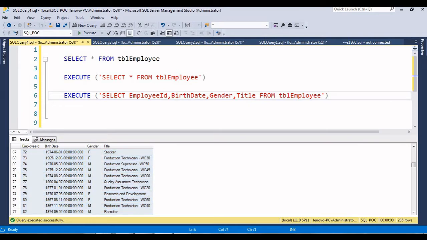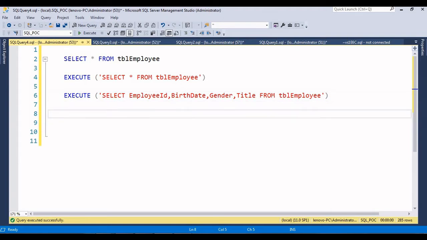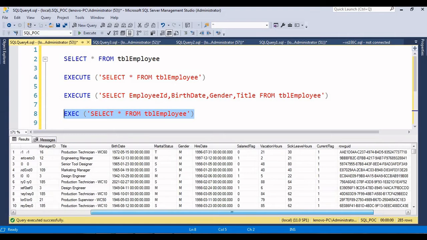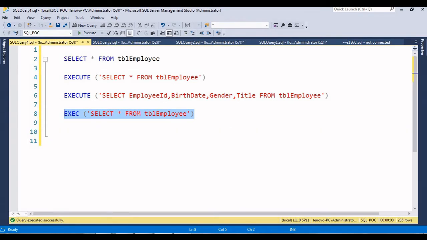Now we can write in a different way also, same thing. Execute, select star from TBL employee. Just click on execute. So this time I'm using star. It means that you will get all the columns. Whatever columns are available in this table, we'll get all the columns. Okay, I'll try to write in a different style.